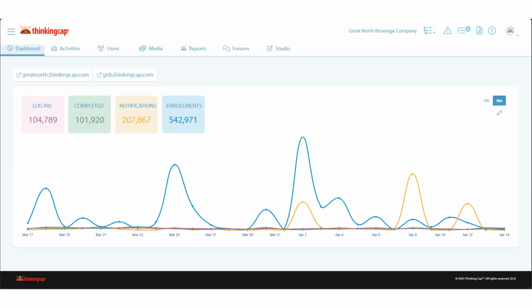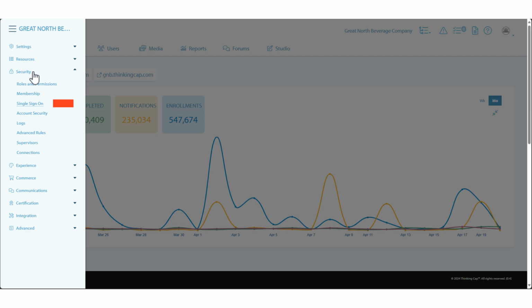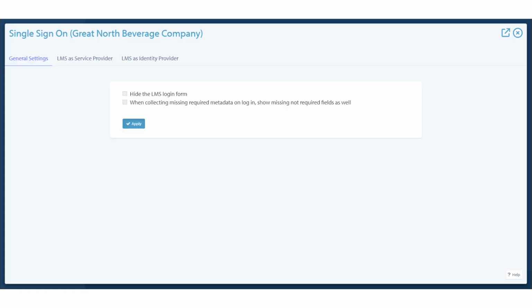To begin, log into ThinkingCAP with full admin privileges. From the hamburger menu in the top left, expand Security. Click on Single Sign-On. The modal window opens on the General Settings tab. Here you can choose to hide the built-in login page and gather missing non-required metadata at login.